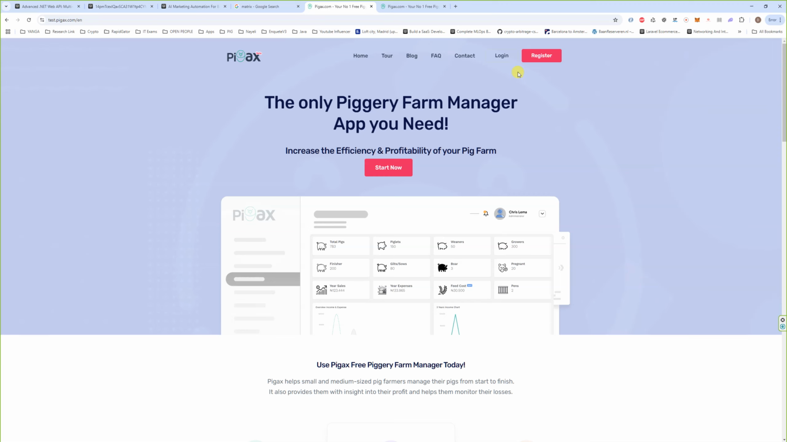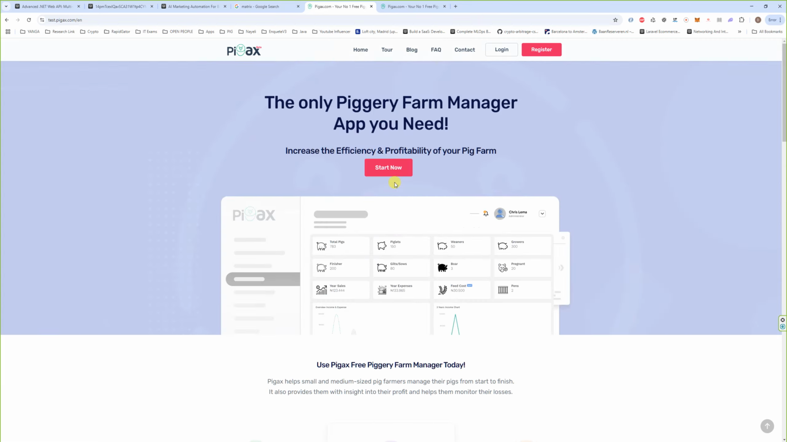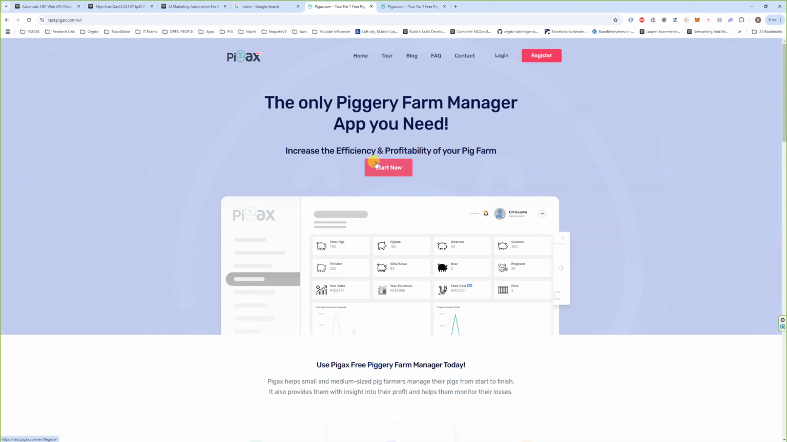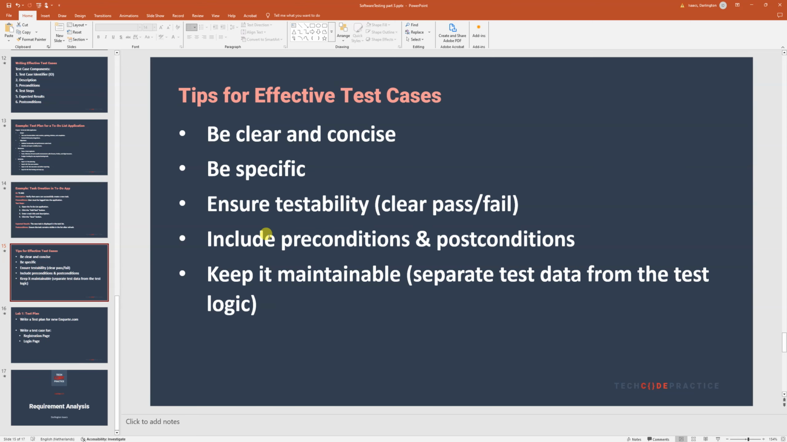on the red start now button that is in the middle of the top of the page. So it's very precise. The person is not going to be like, okay, let me scroll down. No, you said top, you said middle, you said the label, the button is red, and you said it's labeled start now. So you want to be specific, you want to be precise when you're writing your test cases. Ensure testability. So you want to write test cases that can be executed independently with clear pass and fail criteria.